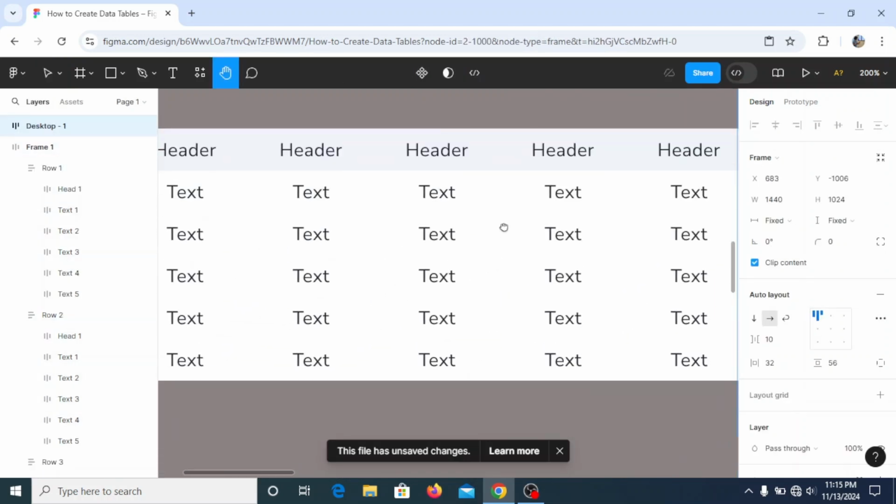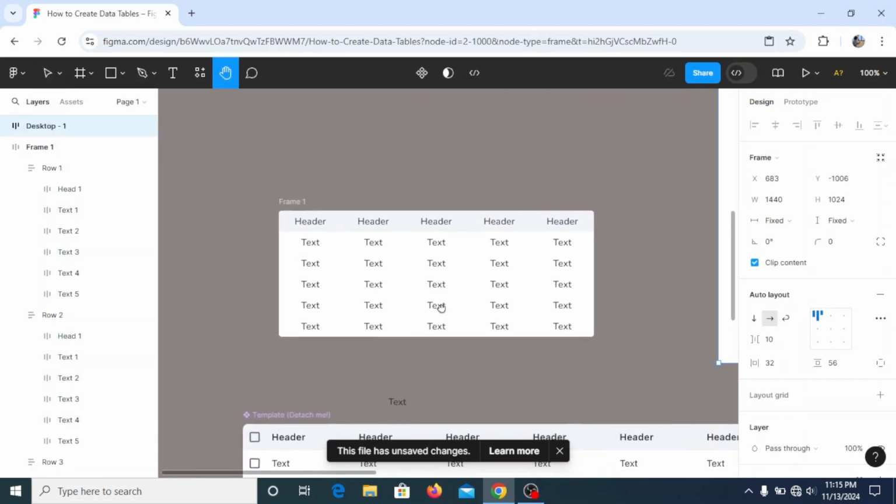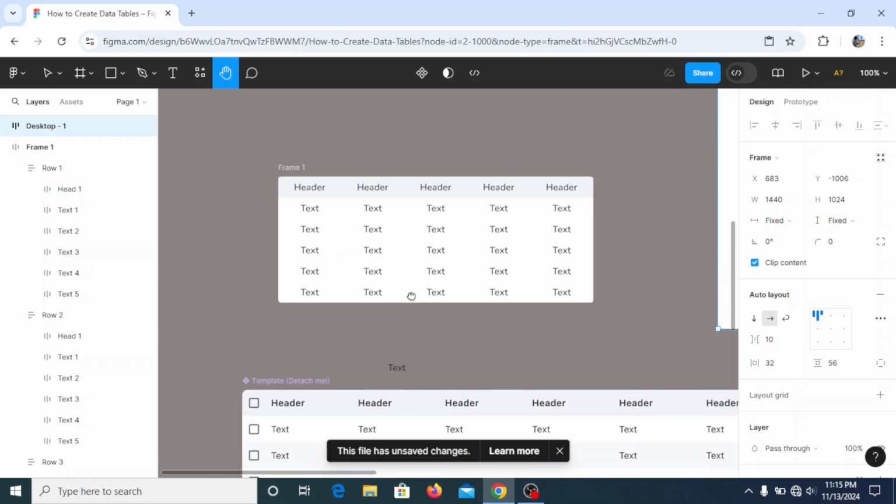Okay, and this is how to create a table with ease with auto layout.